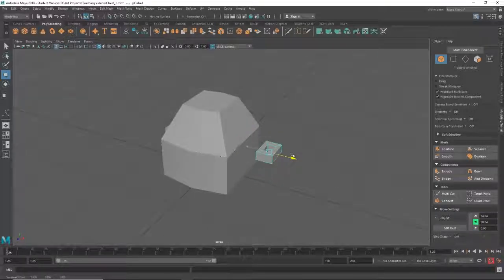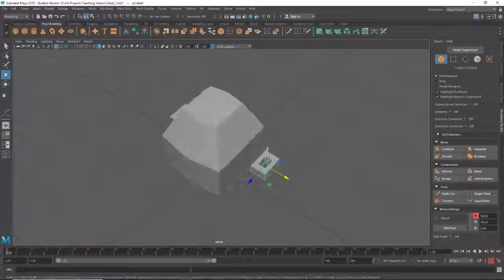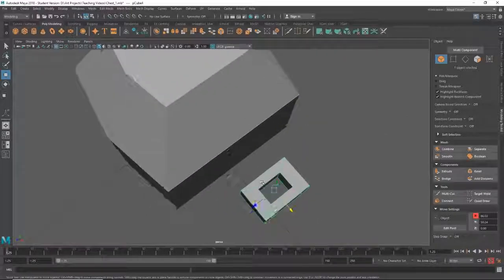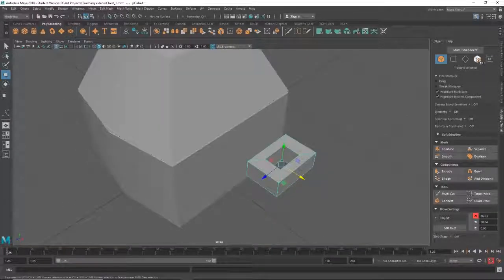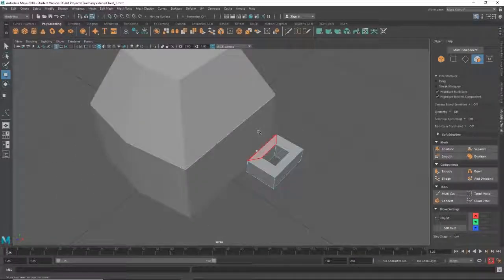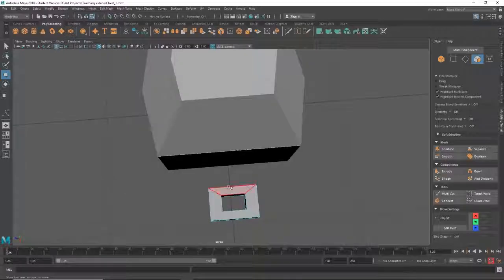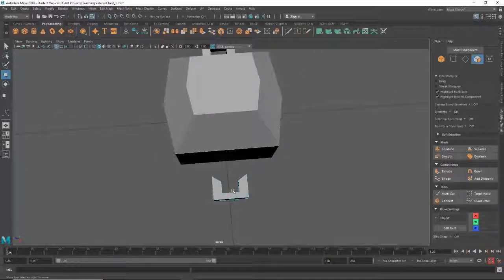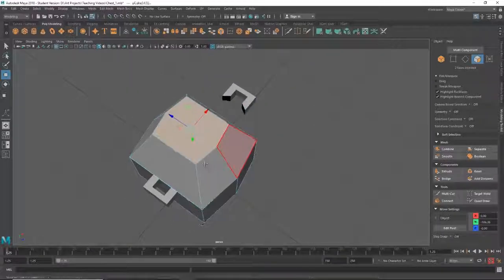I'm peeking here to see what this is. As you can see, there are actually some faces that were inside here. I know that they're never going to be seen and never going to be used, so I'm just going to delete them so we can get the lowest poly count.